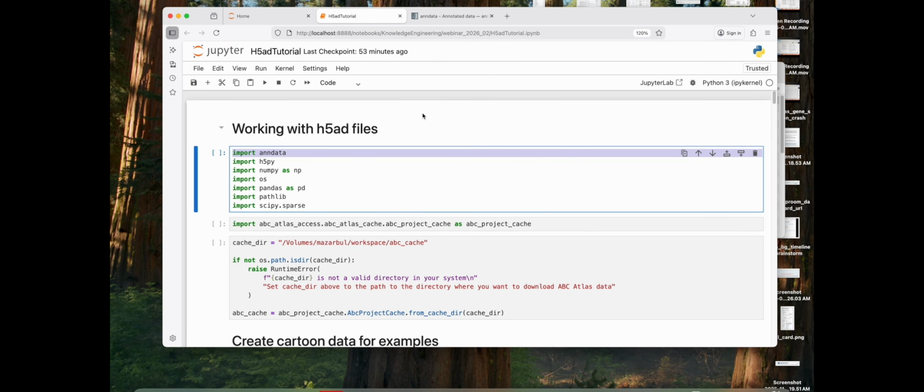So if you clone the repository, you will get links to the AnnData repository.